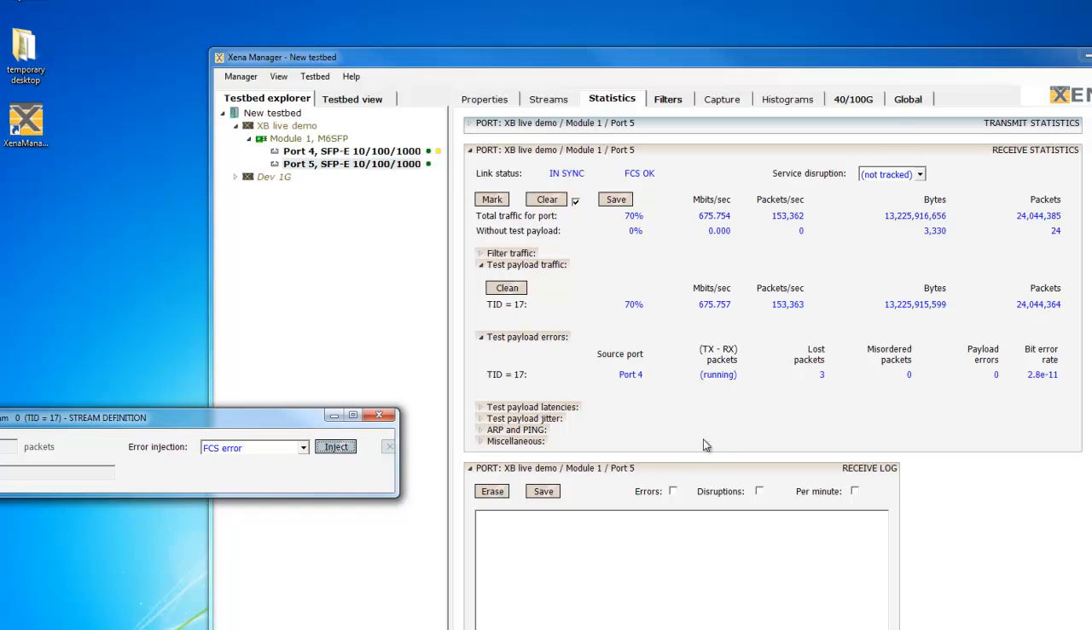We can also inject errors inside the payload. Let's try that. And over here you can see that XenaManager has registered a payload error. This is a useful feature if, for example, you have a switch that is malfunctioning and damaging part of a payload. You can also look for misorder errors, and if we click the button we'll actually swap the sequence of two of the packets.